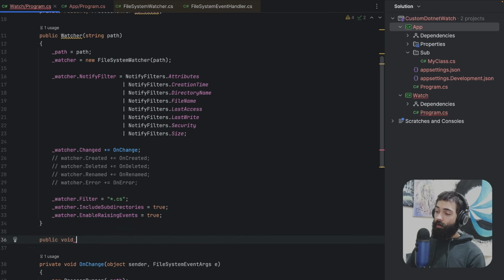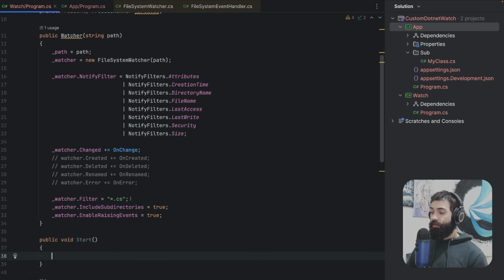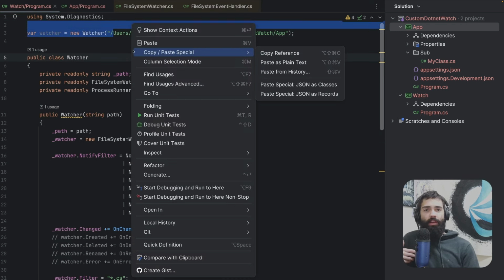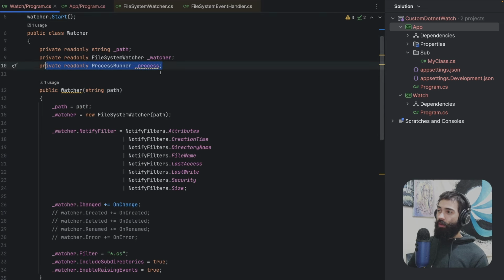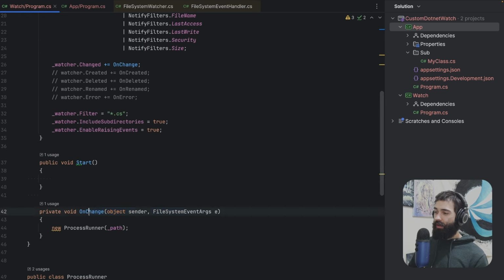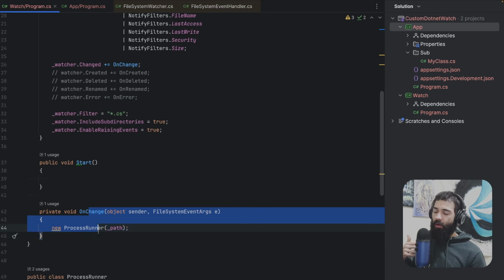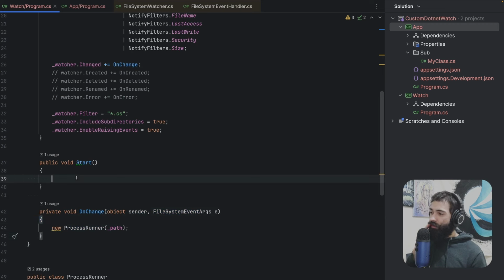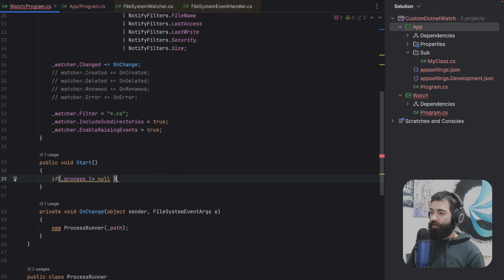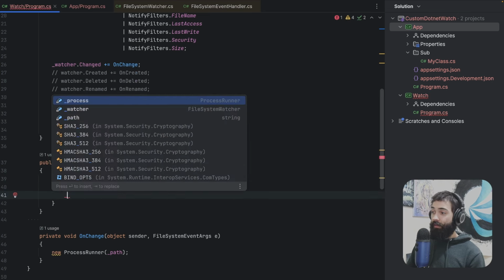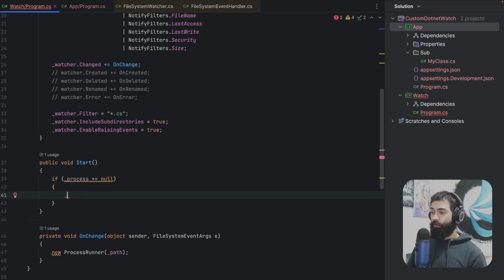What I'm going to do is create a public void Start. As I create the watcher, that is not actually going to spin up any watching tasks, so what I'm going to have to do is actually call Start. At this point, I'm ready to kick off the initial process if it hasn't been already kicked off. I've had instances where OnChange just sometimes randomly triggers. So let's do this: if the current process is null, meaning it hasn't been started yet, let's go ahead and start it like so.